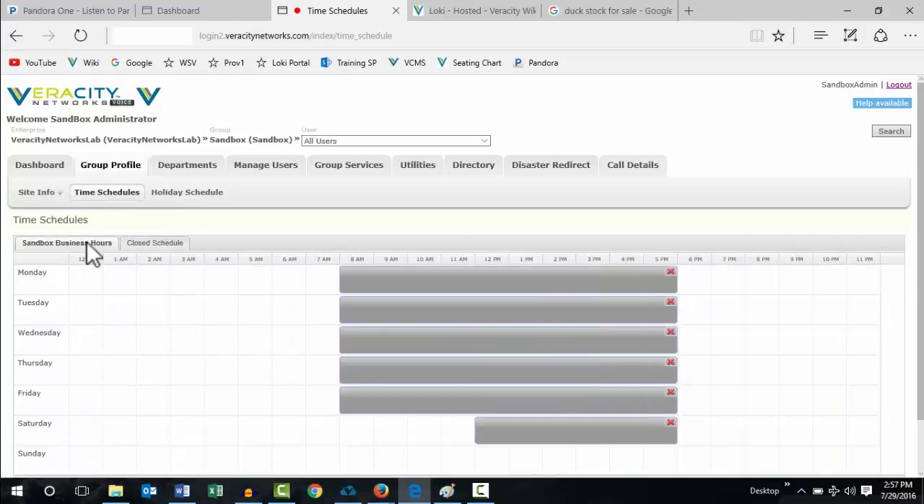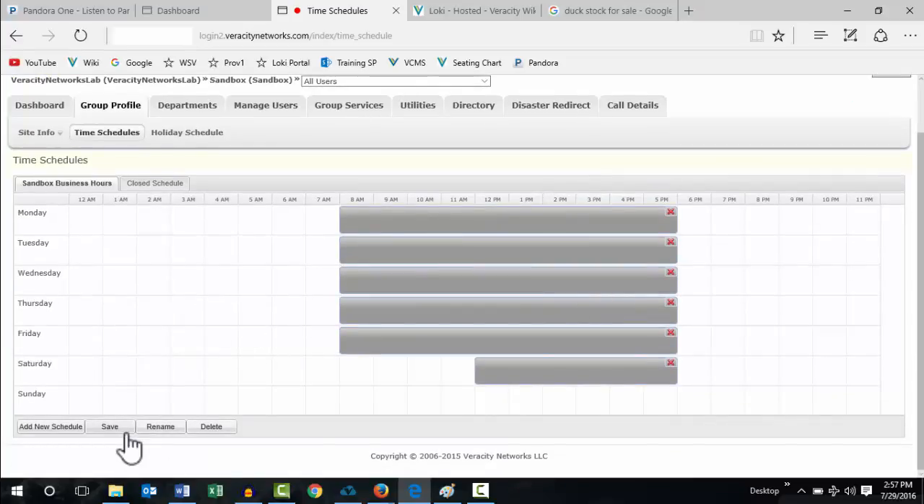But instead, we're going to go and look at the sandbox business hours, and as you would expect, you just set the times for whatever your schedule is. And if you're 24/7, 365, you don't even need a schedule, because all of our systems that rely on any kind of scheduling assume it's all day, every day scheduling, unless you schedule otherwise. And once you've done that, click Save just like the other one.